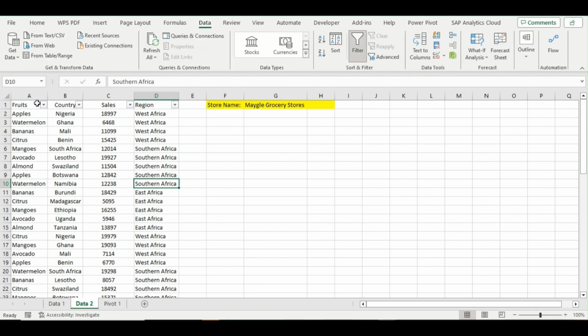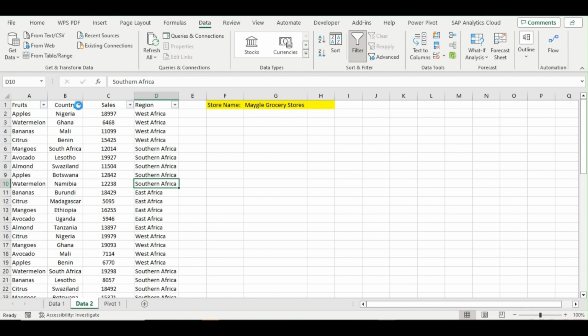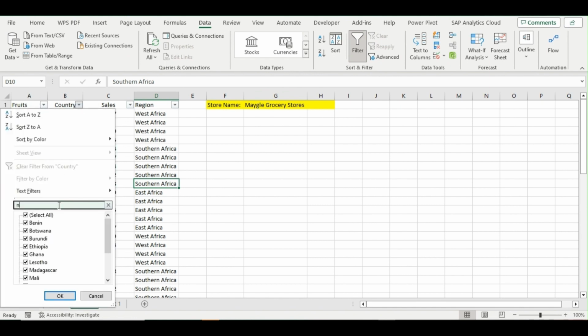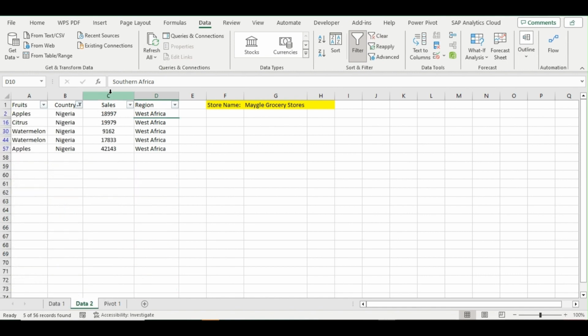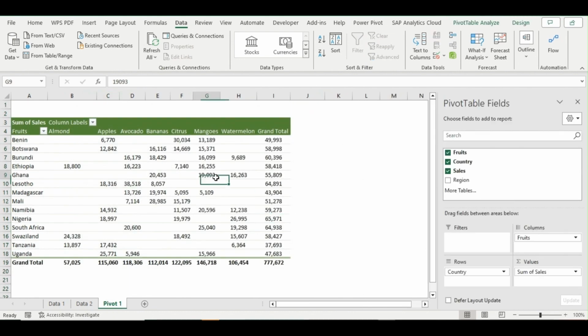However, if you come here, you would notice that Nigeria on countries is 108,114. But from here, 65,971, even though we've refreshed. So what could have been the reason?